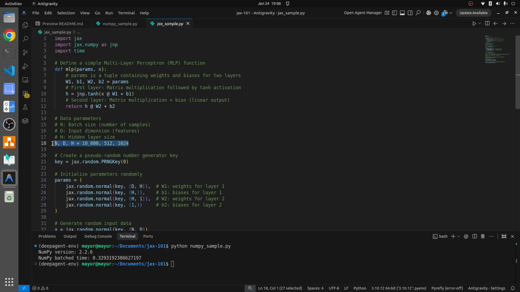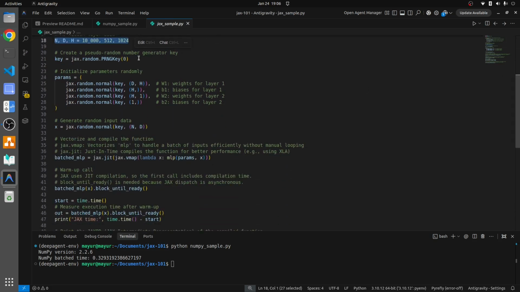Here we declare our dimensions again. The important point here is how to generate the pseudo random numbers, because if you want to reproduce this experiment, you have to create a key which needs to be used across all the initialization. Once we create a key using PRNG, the pseudo random number generator, we make use of this key across all the declarations that we do for parameters and input. So here we declare weight 1, bias 1, weight 2 and bias 2.